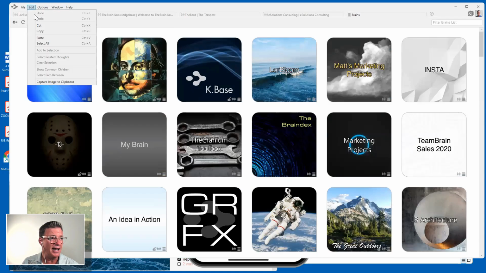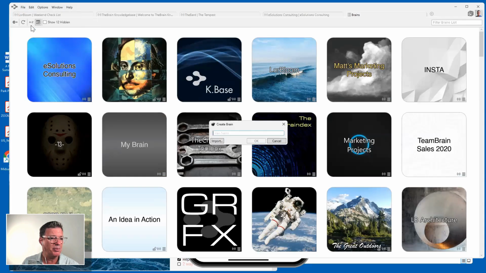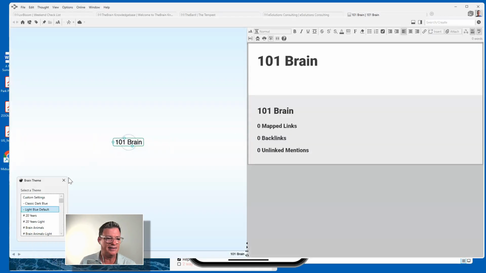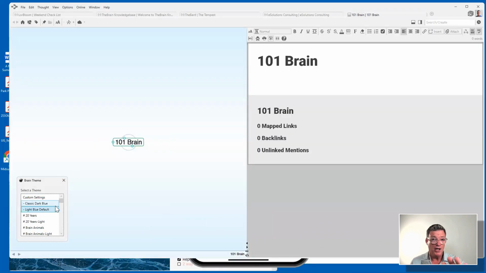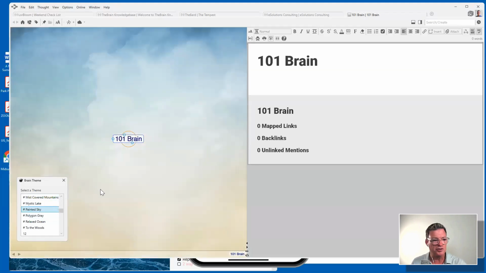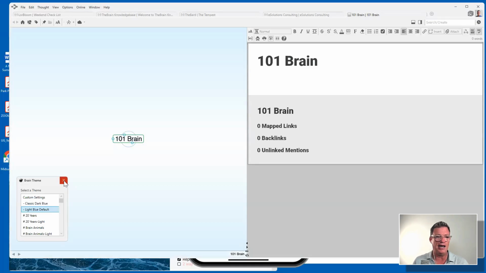I'm going to click on File and select Create Brain. I'll call this my 101 brain. And let's go ahead and talk about creating thoughts and what exactly is a thought within the brain. Now, first off, when you create a new brain, you've got an option of selecting some different wallpapers, backgrounds, color schemes, and so forth. I'm just going to stay with this light blue because it's very easy on the eyes.